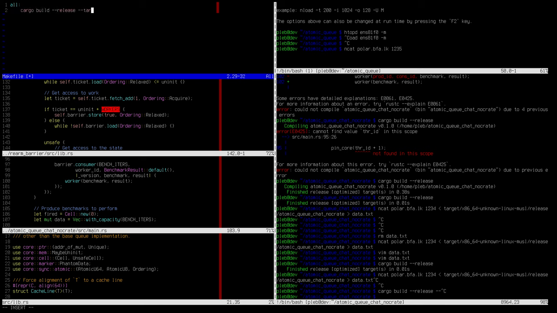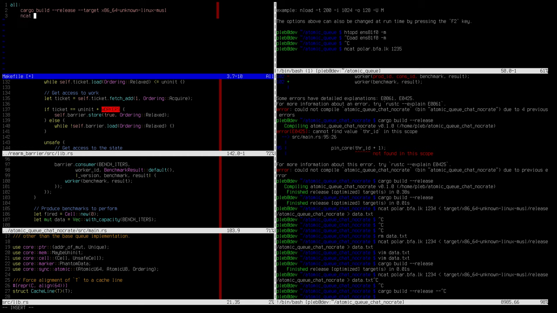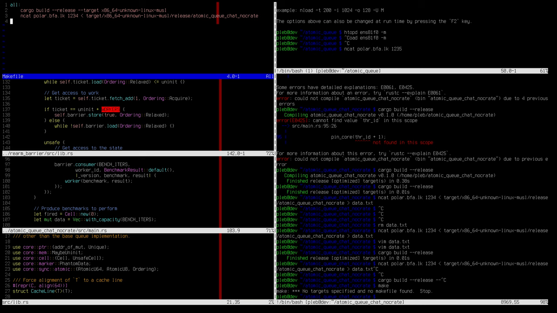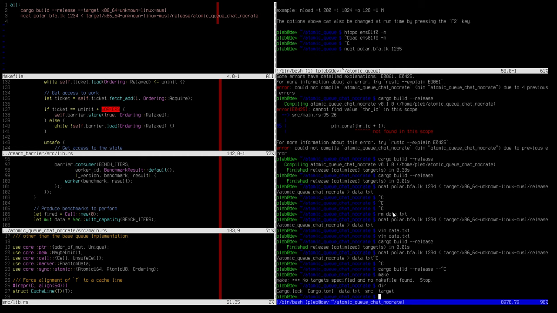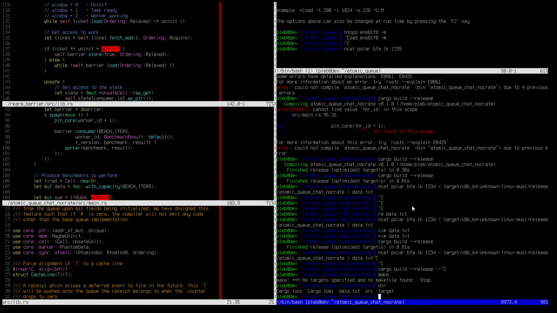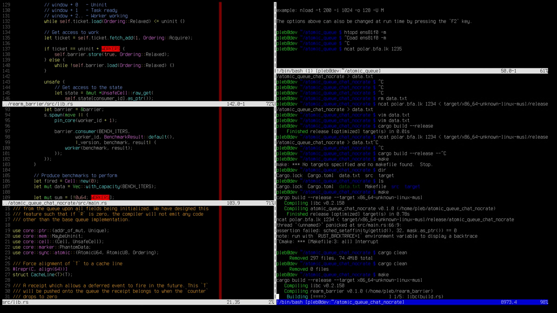Cargo build release target x86_64-unknown-linux-musl. Then ncat polar.bfa.lk 1234. Pipe that into the target x86_64-unknown-linux-musl release atomic queue. Chat, no crate. Okay.